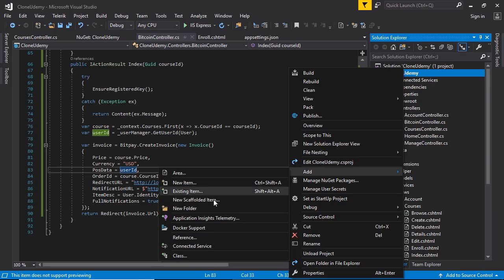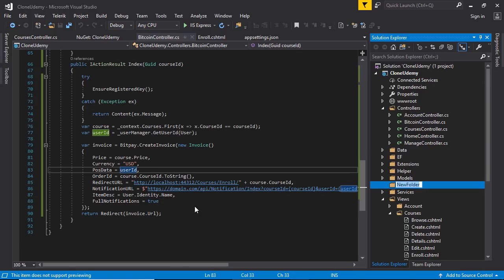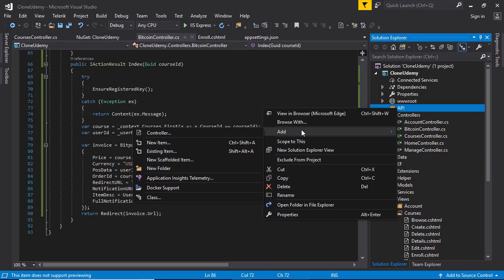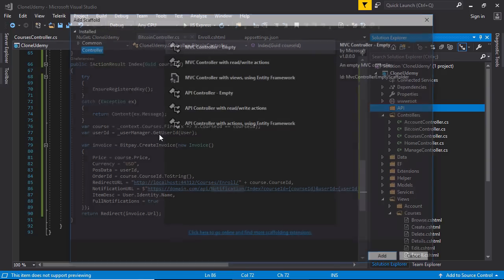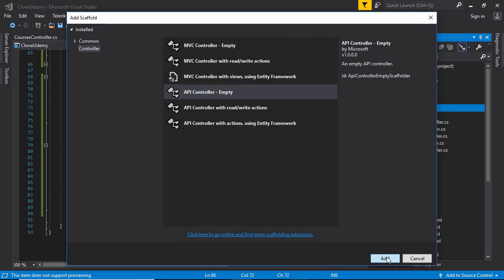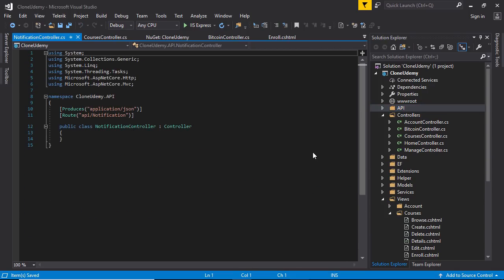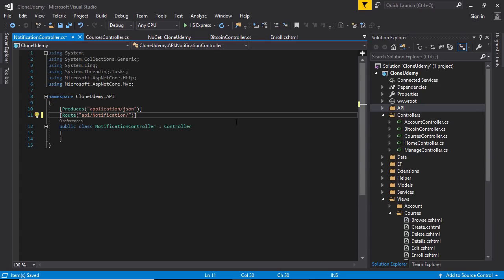Let's add a folder, API. Here we will implement our API controller, and this will be the notification. Add controller, web API empty, API controller, add, and here notification, then click add. And here we are specifying the route and the extra action. This is the type.